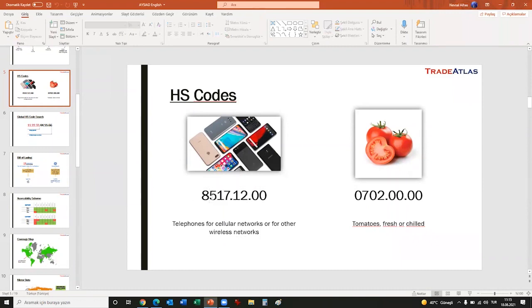These numbers start from 2 digits. For example, 85 is the group of products for electric and electronic devices, the 17 means the devices for communication, and the 12 means the cell phone. It is similar for tomato: 07 is for the fruits and 02 for the tomato, because we have 0701, which is another fruit, and 0703, which is another fruit. So in brief, each product has a specific HS code.